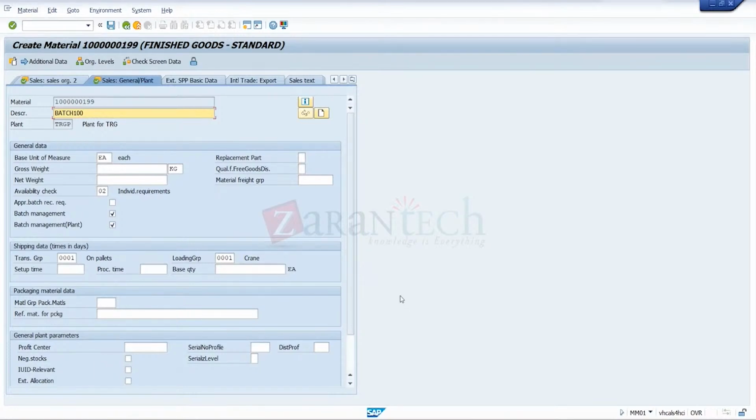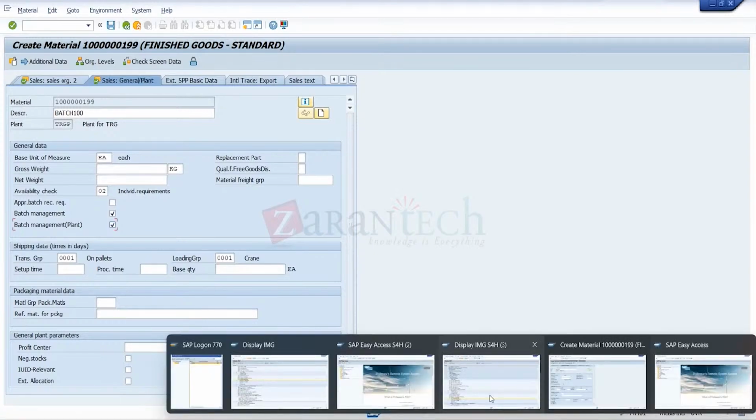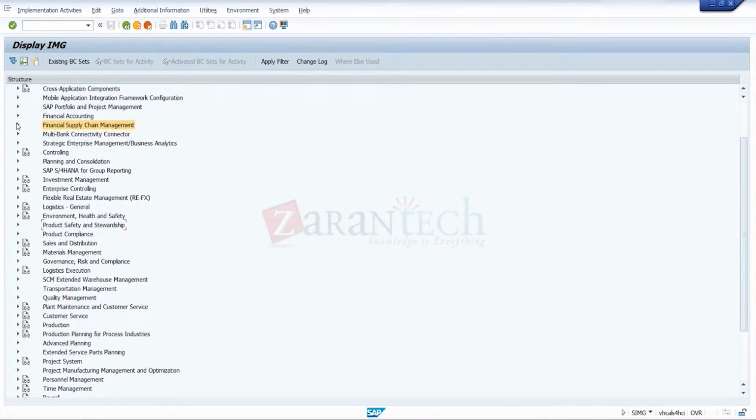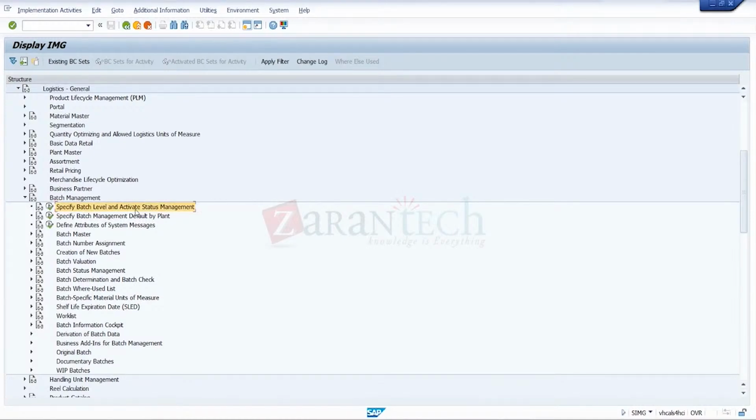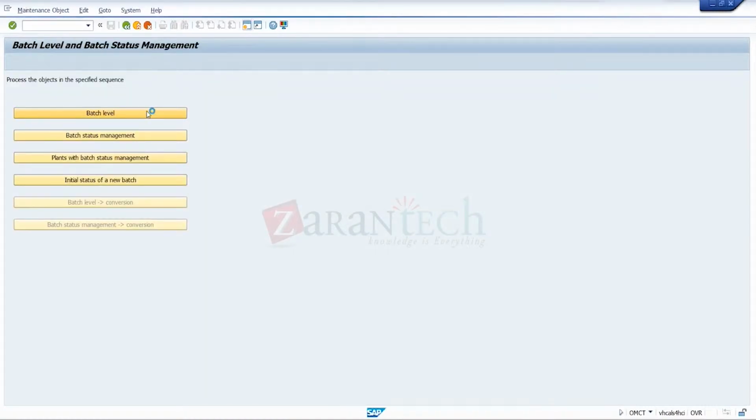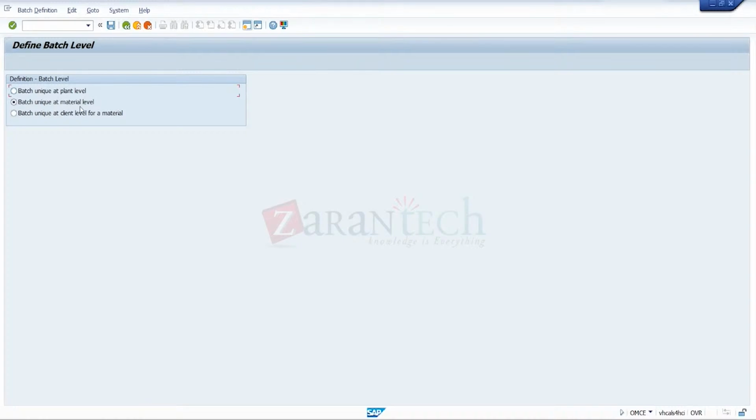One related setting in the IMG can be activated or deactivated by default. That setting is under Logistics General, the same path as in ECC, under Batch Management, and here the Specific Batch Level and Activate Status Management. Here you can define the batch level: whether a batch should be unique at plant level, at material level, or at client level. We'll take the second option, material level. It's already activated.